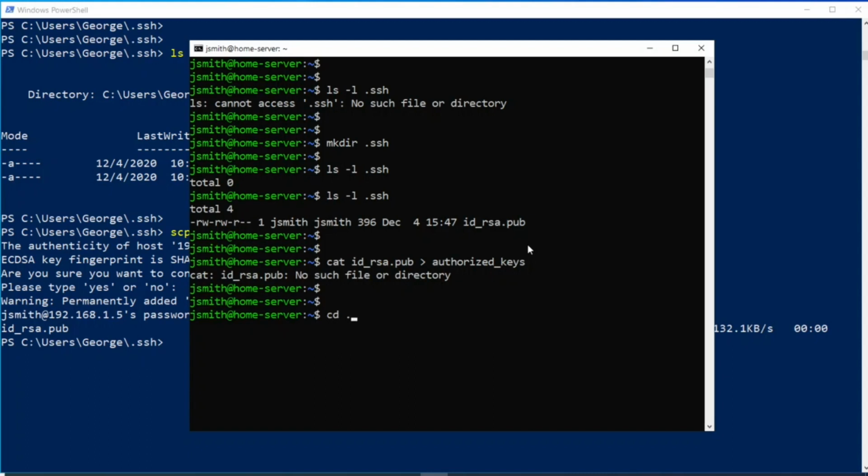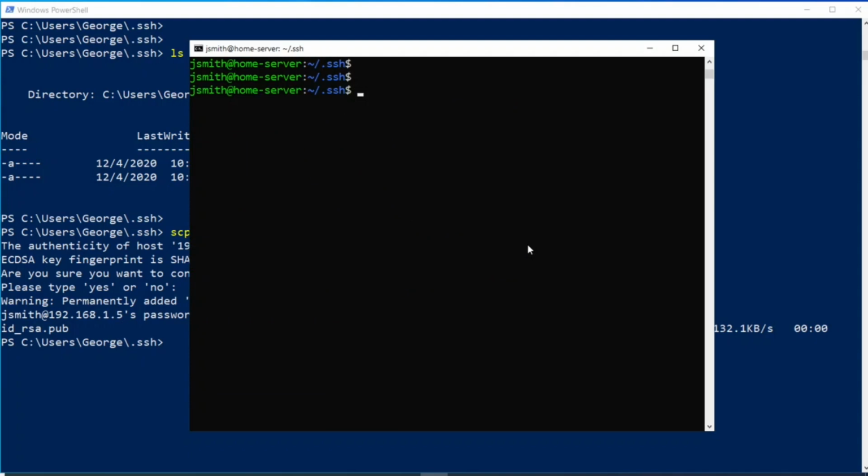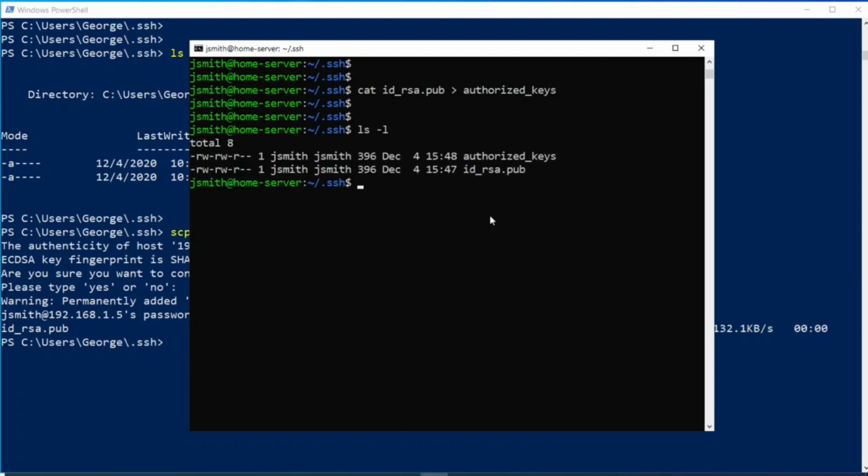And of course, I need to cd into .ssh. And let me go ahead and recall the command and press enter. Let's do ls -l, and now we have this authorized_keys file. The next thing that we want to do, we want to give the right permissions for this file, so we are the only ones who are able to read and write to the file.